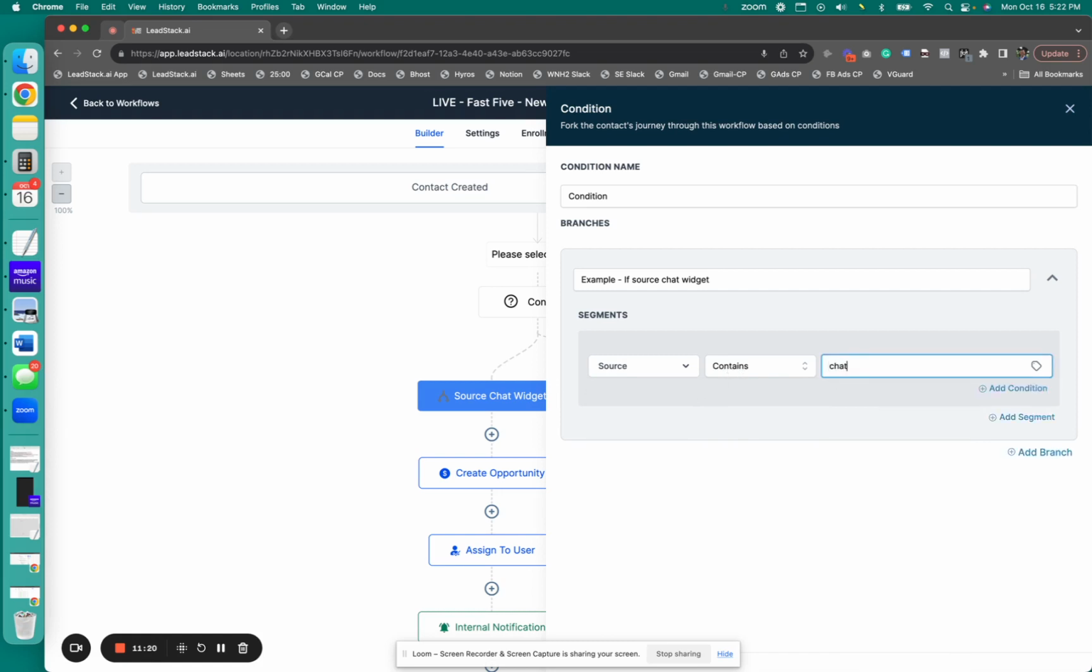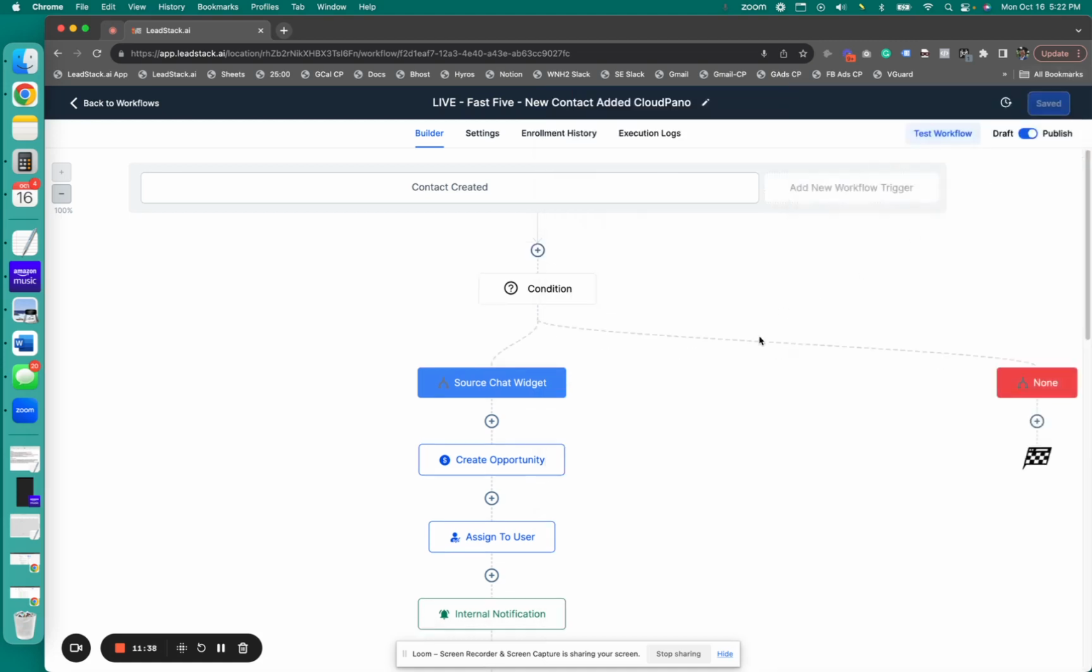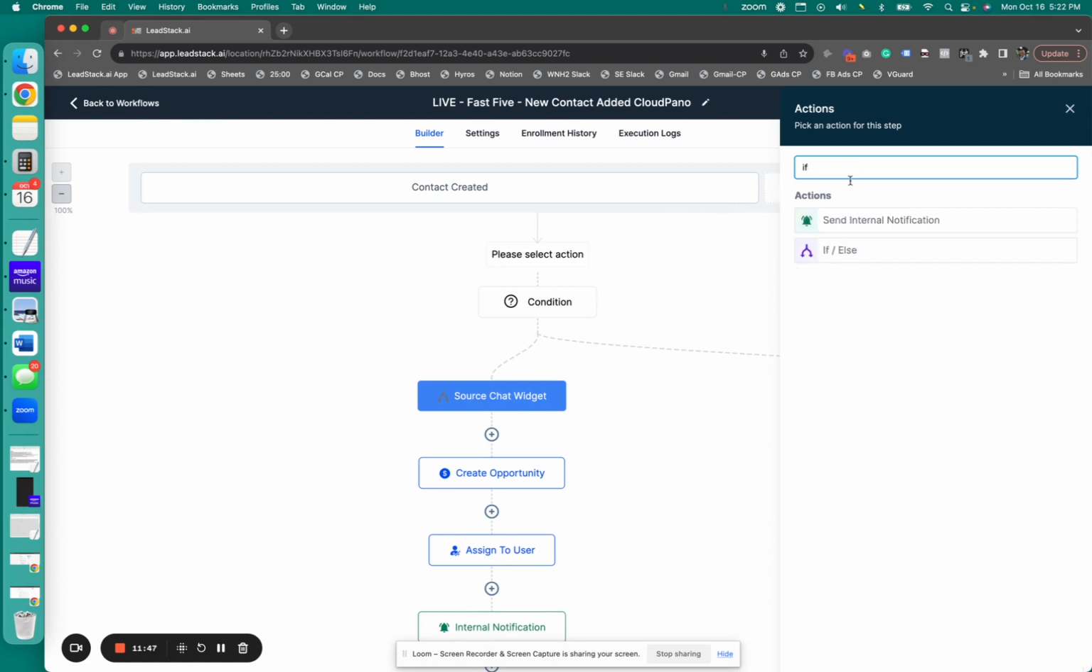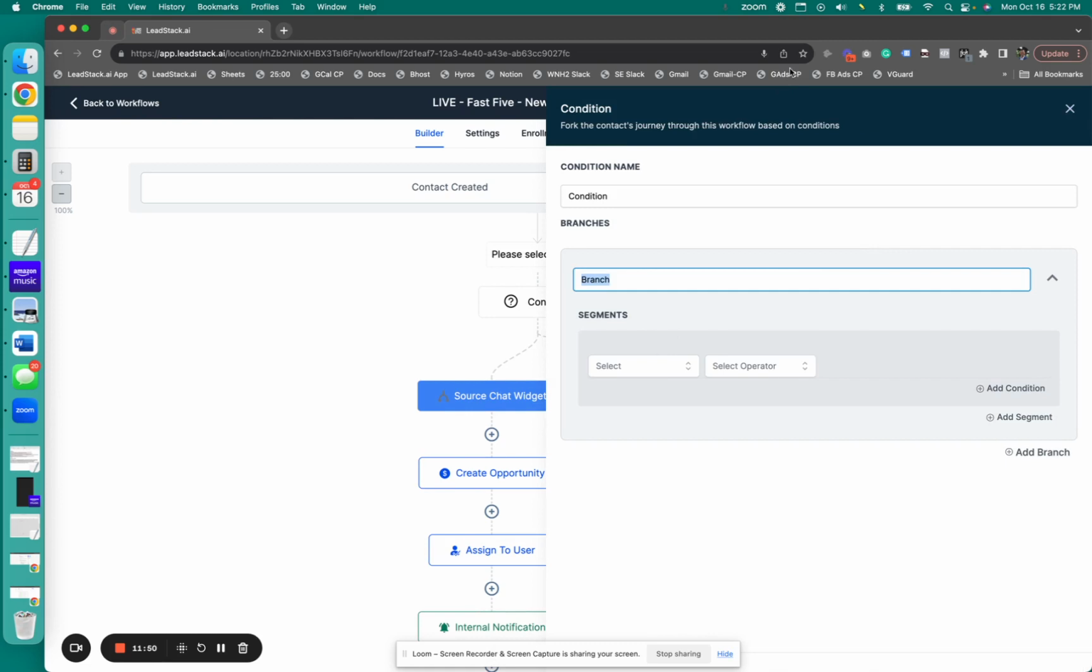In this case, I'm going to say chat widget. I think it'd be better if I just show you right now what it looks like, how I found this. I'm just going to add that there. If I click add branch, it will add that. Let's just do it real fast and show it to you. I might mess up my own automation here, but I can always fix it later. So that's okay. Example, if else.